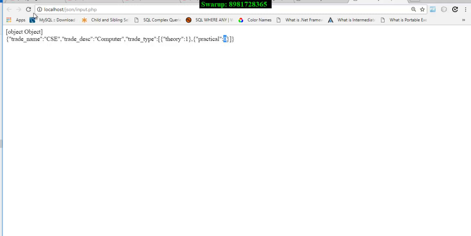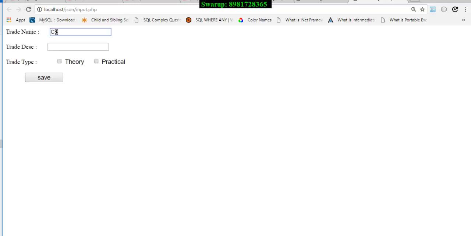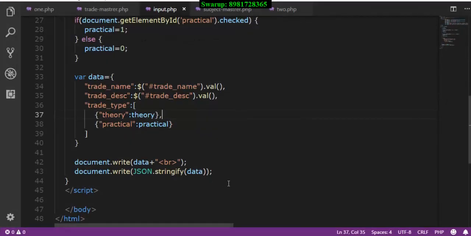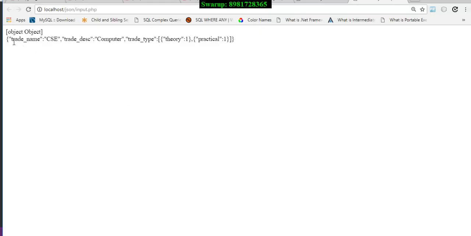If I rerun the program once again, let's go one more time with computer science, with computer, and this time I provide both the checkboxes, and as expected, it clearly shows both values as 1. So we saw how stringify parses the object, and from the object we got a string, and the whole string is represented in this format.